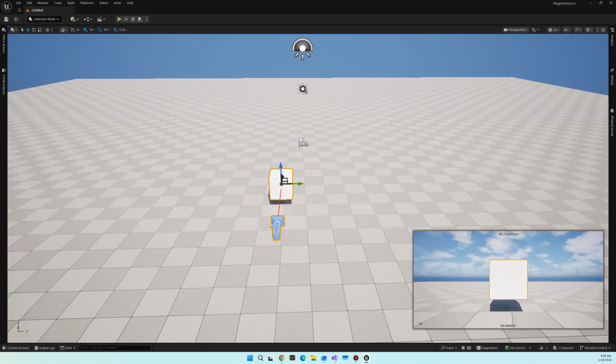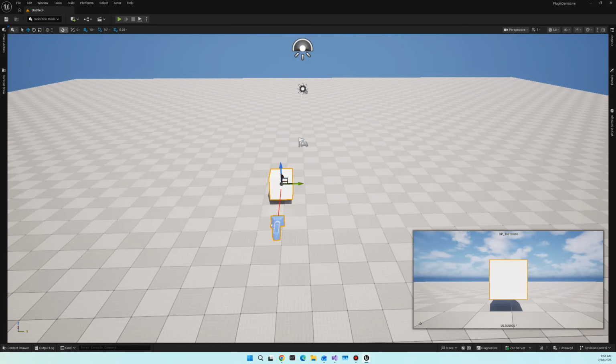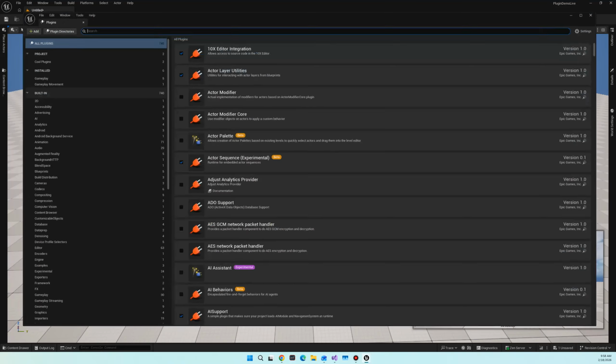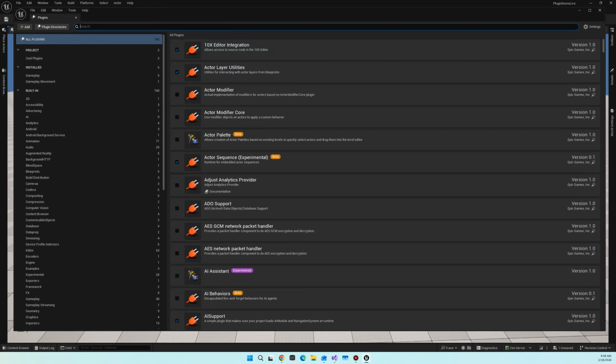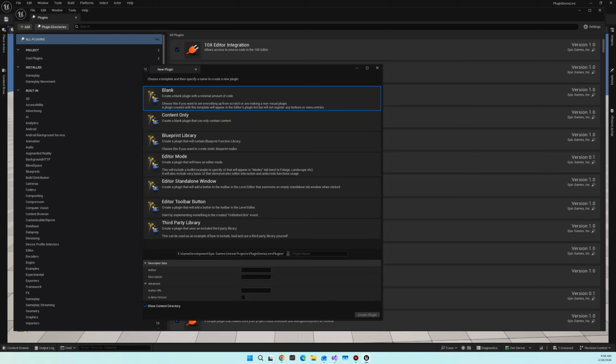To do that, what we're going to do is hit save here. Actually, we're not going to hit save because we're still going to need this anyway. We're actually going to come up to file, and I'm going to come to plugins. So let's create a new plugin, and I'm going to go to add, and we're going to create a blank plugin.